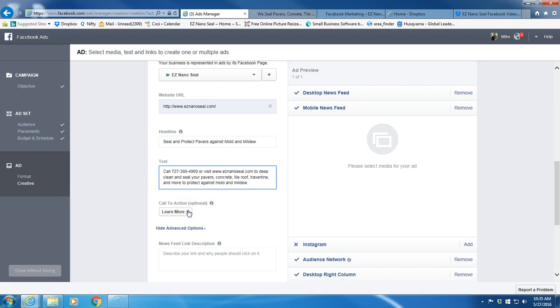Now, this is where it gets a little bit tricky here. You can click on Learn More. There's a bunch of different call to actions here. I've tried almost all of them. You can do Book Now, Contact Us, Donate, Download. I've found that if you use Shop Now, those people want to buy this stuff, and they believe that by shopping now, they're going to be able to go to your website and see a way to purchase it. It gets them to our website. That's what I've found. I've tried all these different buttons here. This is what's been successful for me.